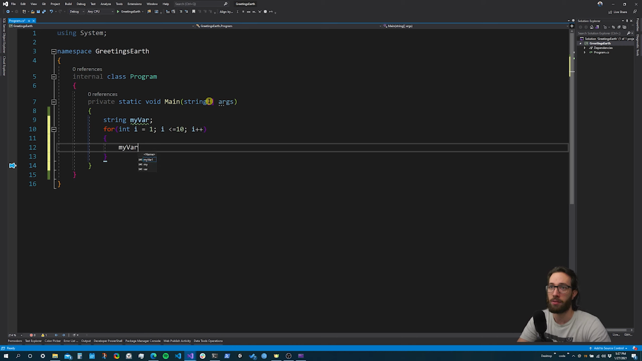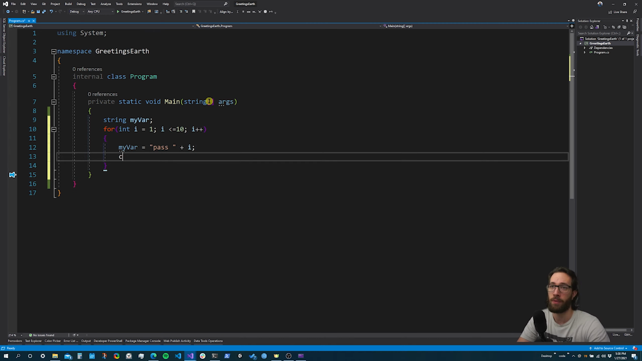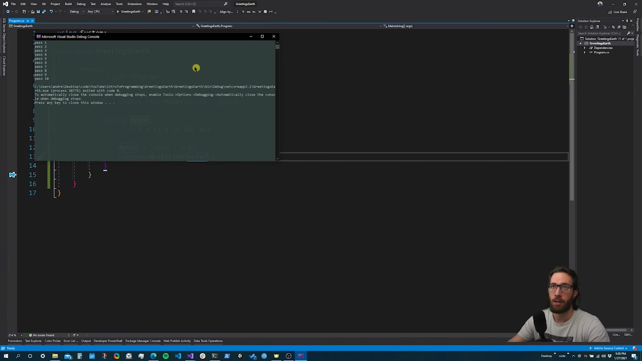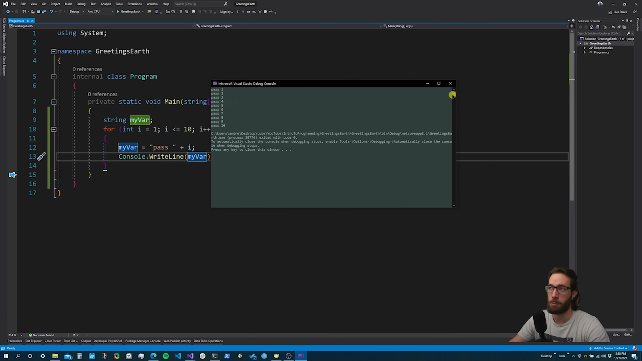So let's assign a value to myVar equals "pass " plus i. So we'll say pass 1, pass 2, pass 3, all the way to 10. Then we'll write that to the console, myVar. And let's just run it first and see what we get. So we get pass 1, pass 2, all the way up to pass 10.